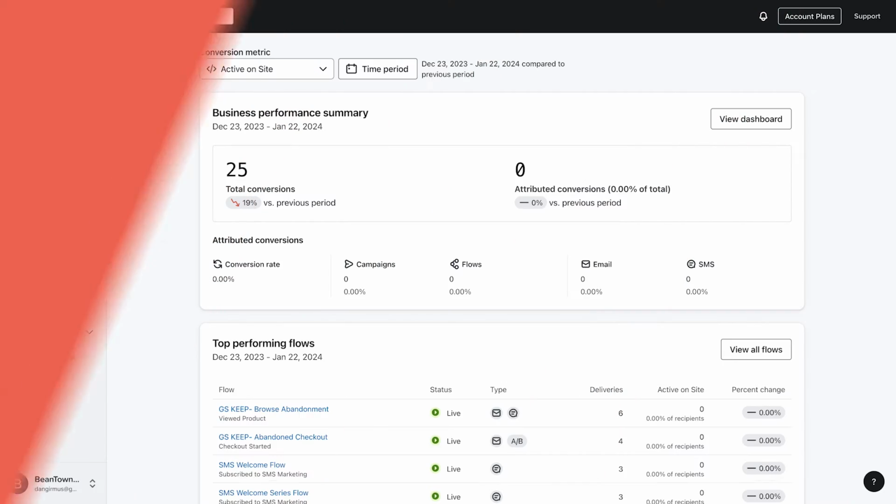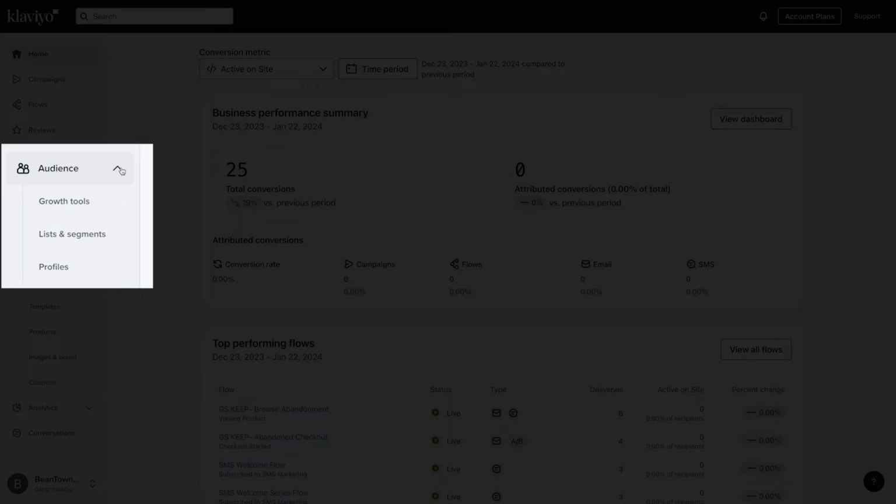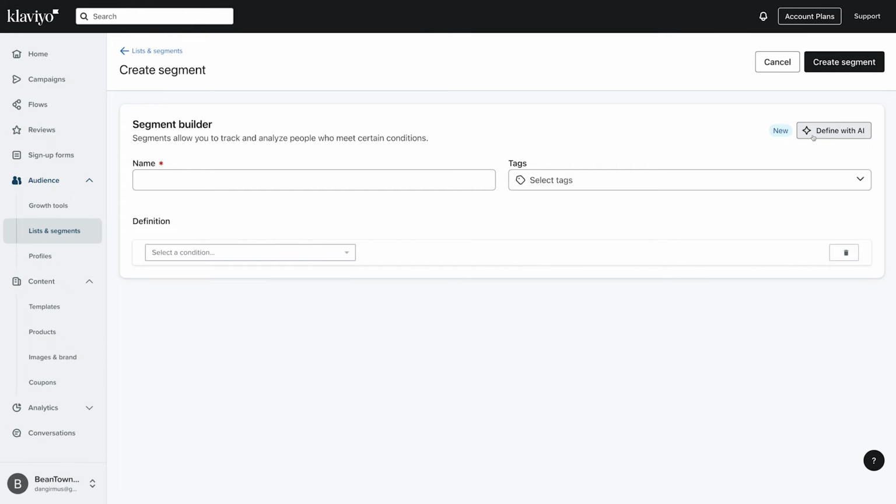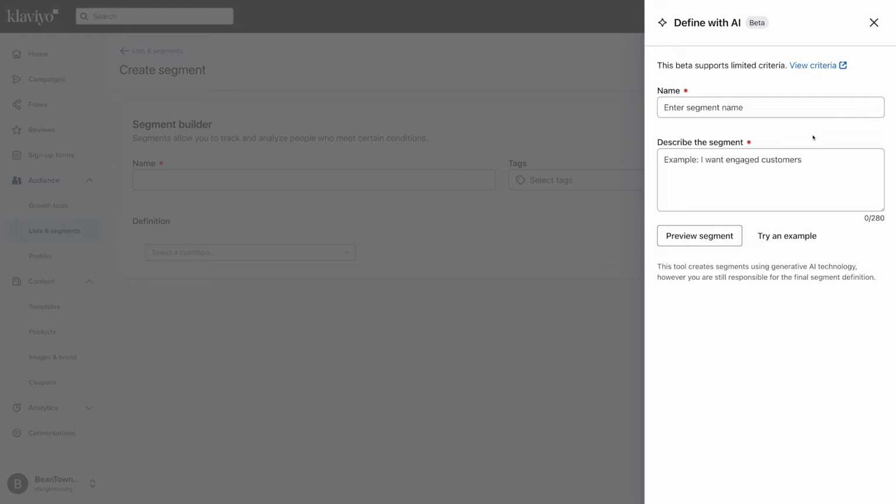Say you want to create a segment for active subscribers who have never made a purchase. Start in your Klaviyo account. Open the List and Segments tab, click on Create New, and select Create Segment. Next, click on Define with AI.